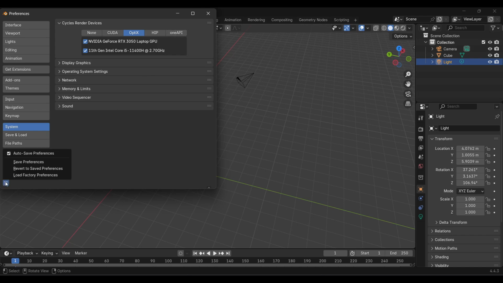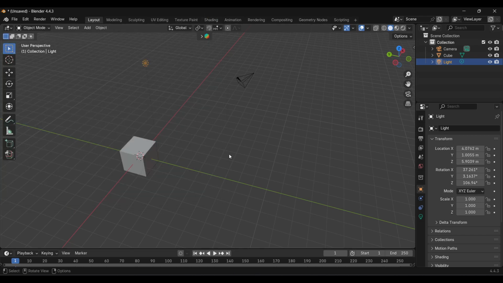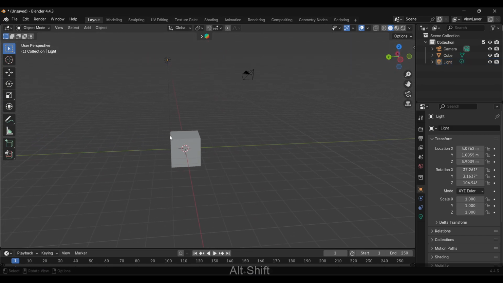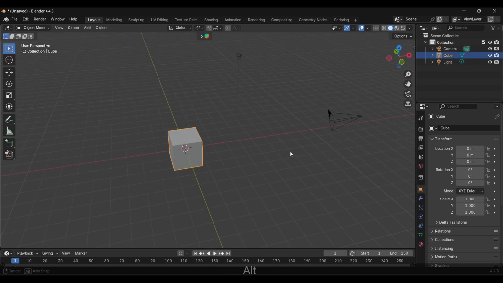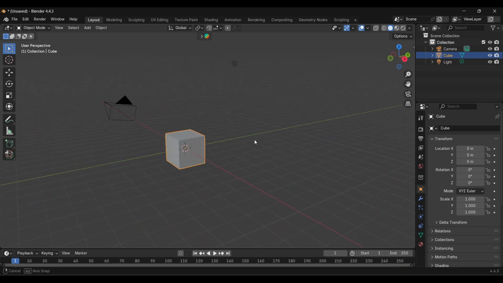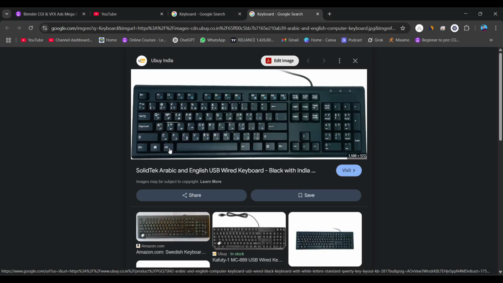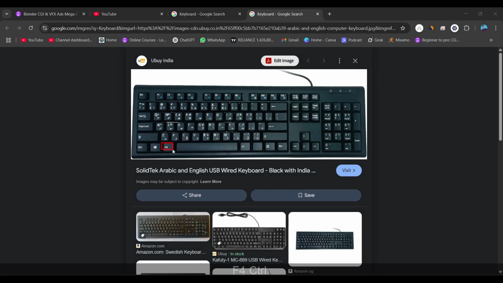Select this button and here Save Preferences. So it's saved. Now it's time to work. If you want to rotate this cube, press Alt and simply rotate it. Let me show you the Alt button. This is the Alt button, this is the Control button, this is the Shift button. These are important. Here are also Alt, Control and Shift buttons.